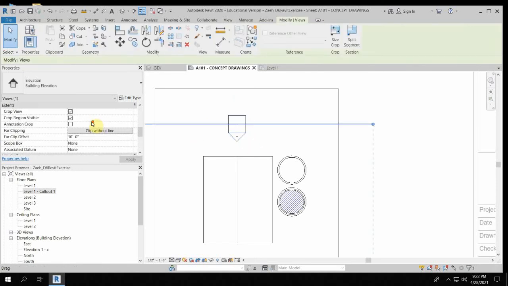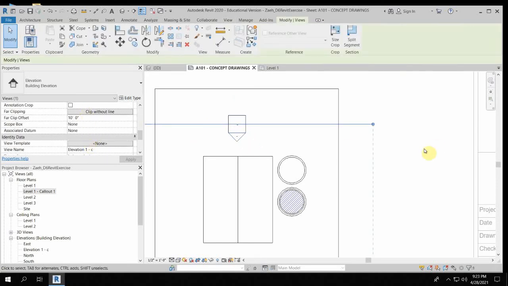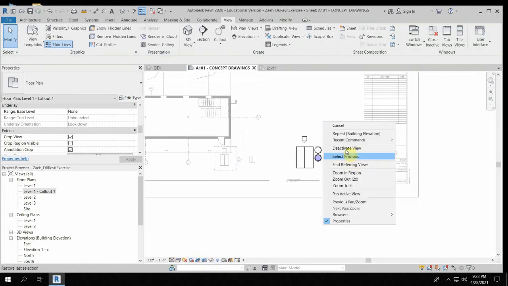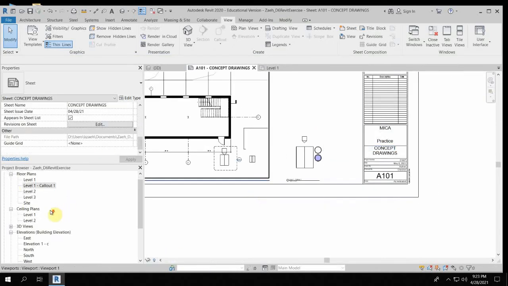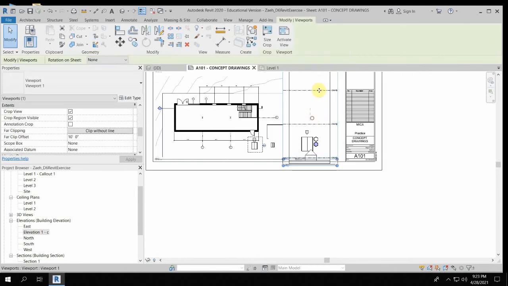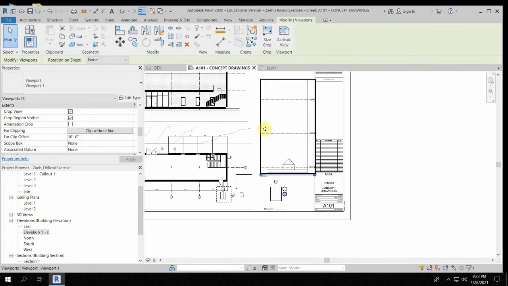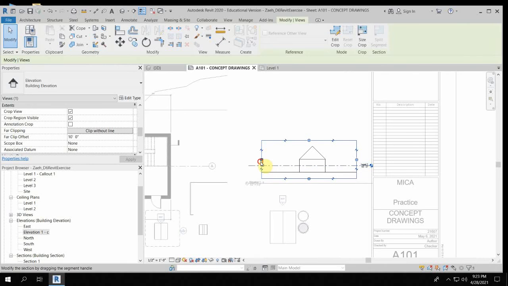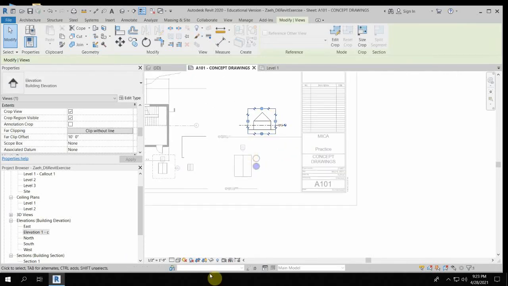And then this is going to be elevation 1C. So deactivate, let's hide the crop region, deactivate view, and I can drag my elevation 1C over. And you'll notice that it's showing me the whole height of this. I don't need all that, so I'm going to crop my view down. And then I'm going to hide my crop box.